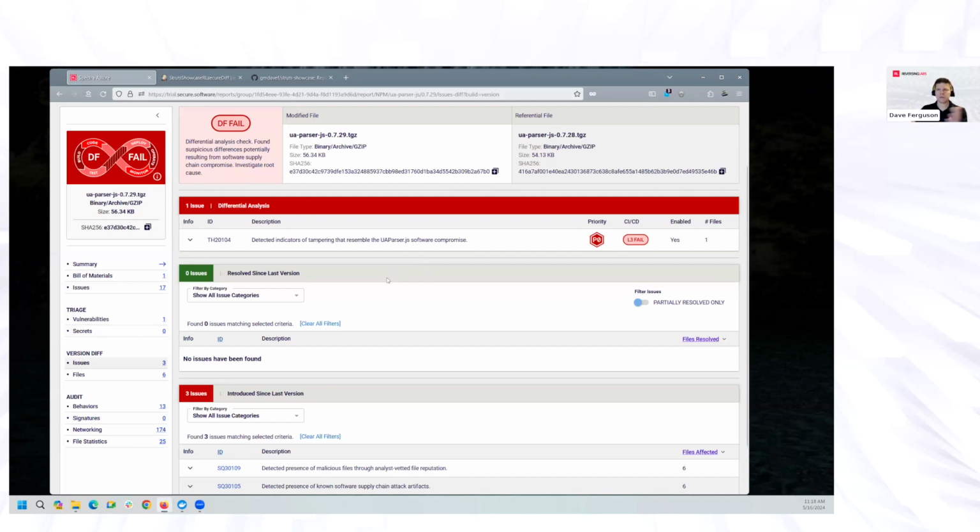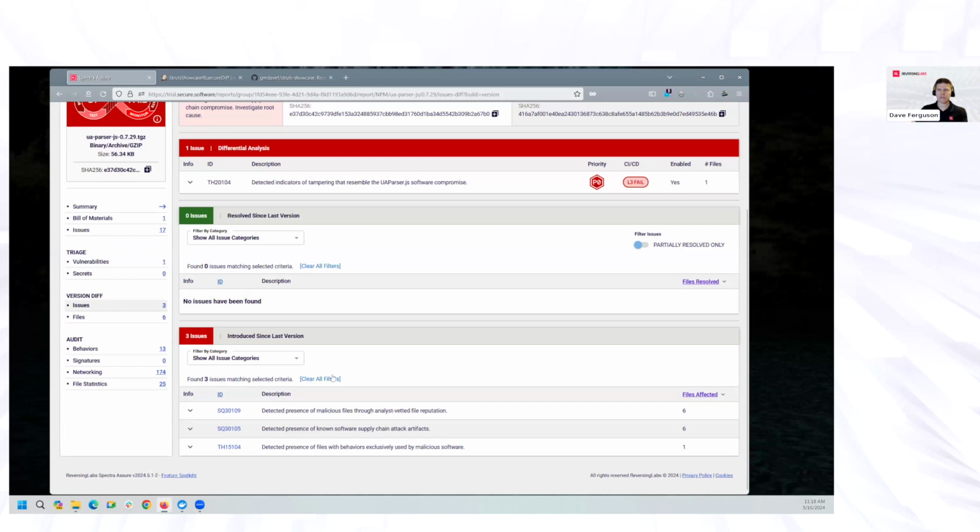Okay, so I'm going to bypass that one and go down to the issues below here. These are issues that have been introduced since the last version. There are three of them. We have a couple of SQ policy IDs, which stands for software quality policy IDs. And then we have a different TH, or threat hunting, policy that's been fired up.